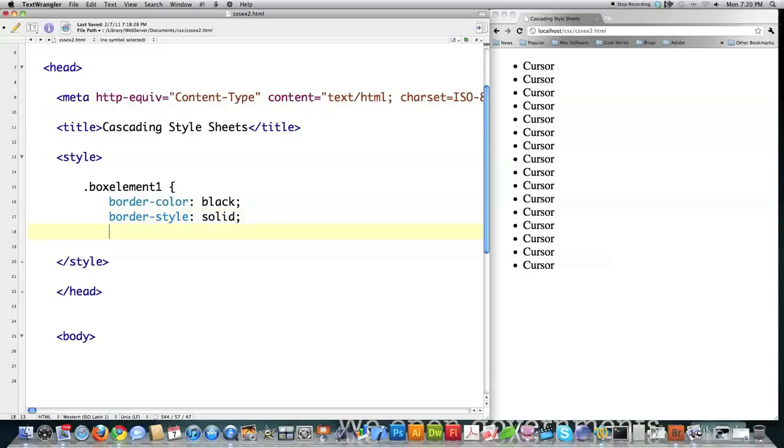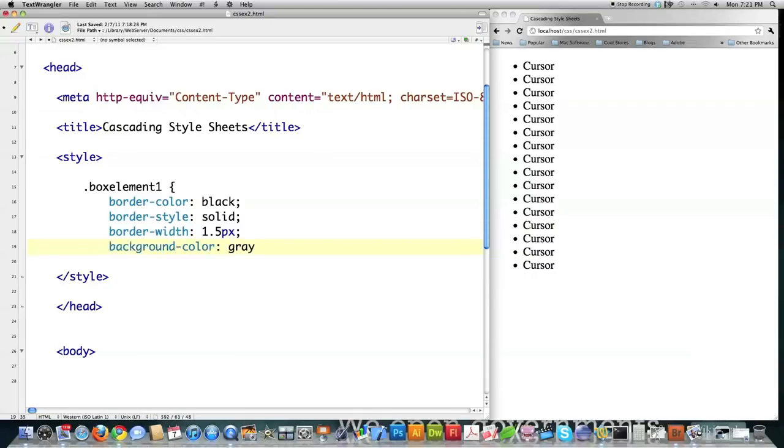I'm going to show you solid. This is going to be kind of a boring type of guy. Border width. And let's just make that 1.5 pixels. Again, you can also define the width of the border in pixels, the word thin, medium, or the word thick. And then you have background color, and I'm just going to say gray.